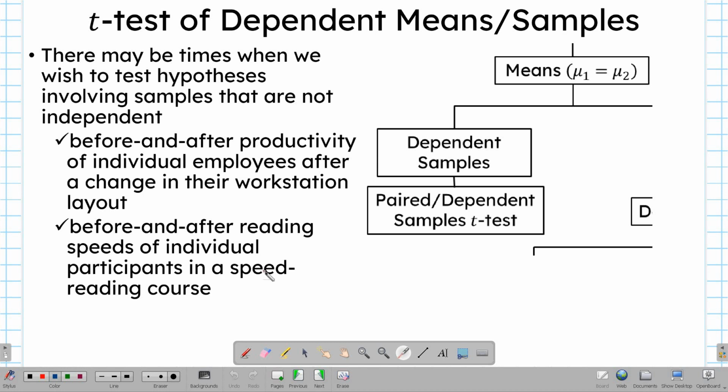Now, this time, let's talk about comparing two means from dependent samples. For example, we would like to determine the productivity before and after of employees after a change in their workstation layout, or the before and after reading speeds of individual participants in a speed reading course. If you want to compare before and after, or two different times from just one single data set, then we might be comparing dependent samples, and hence we do a paired t-test for dependent samples.